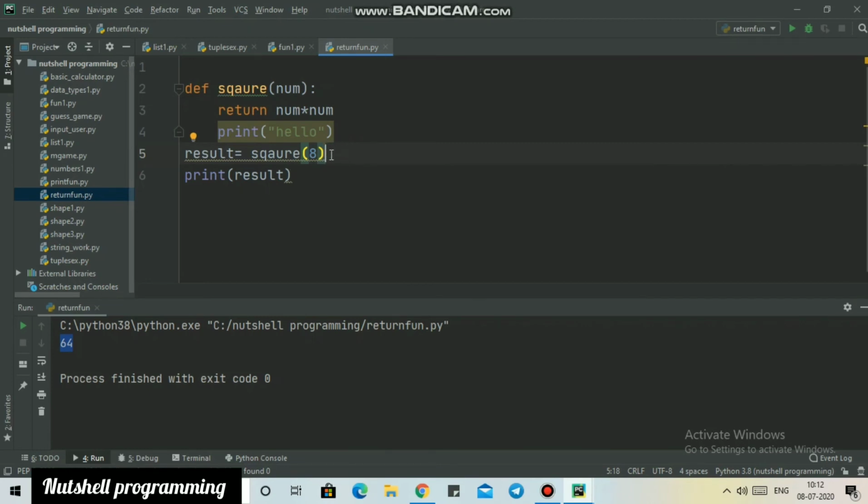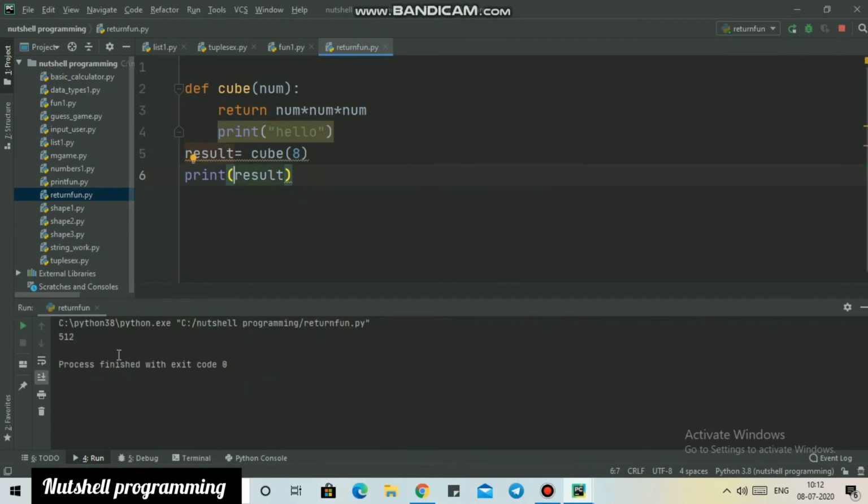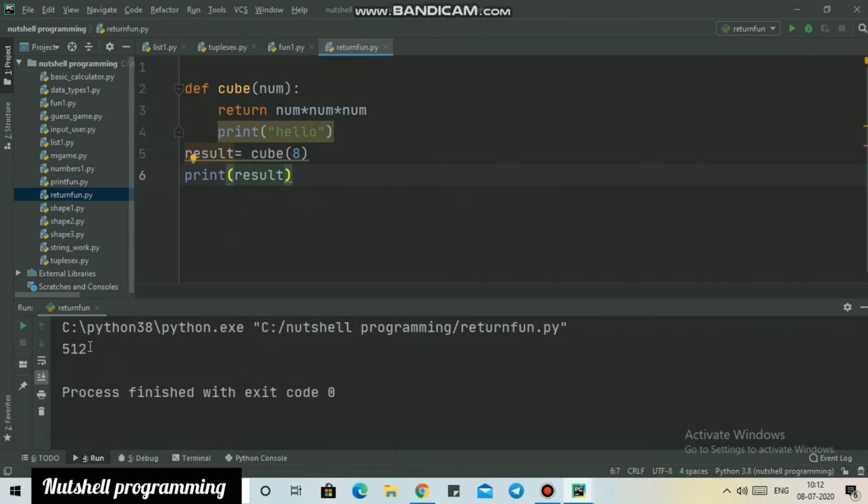I'm going to make a little change here. You can do anything. I just did square. You can do cube here. So I'm going to declare a cube function, and here I multiply num into num into num, and I change the function name to cube. After running this program, the cube of 8 will be printed. You can see that 512 is the correct value of 8 cubed. So everything is working properly.